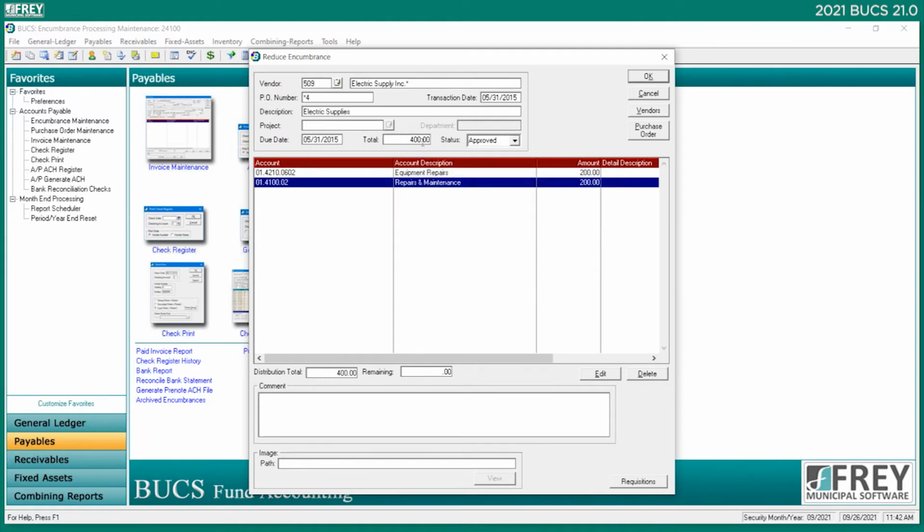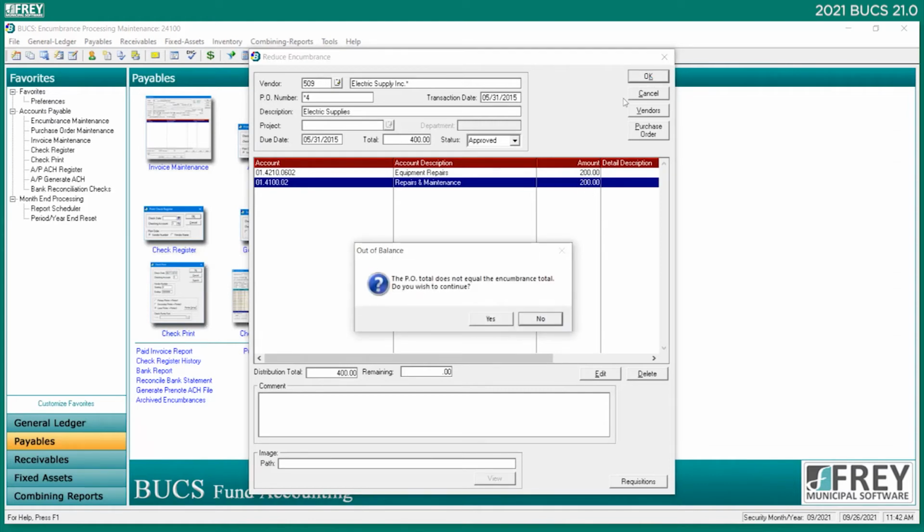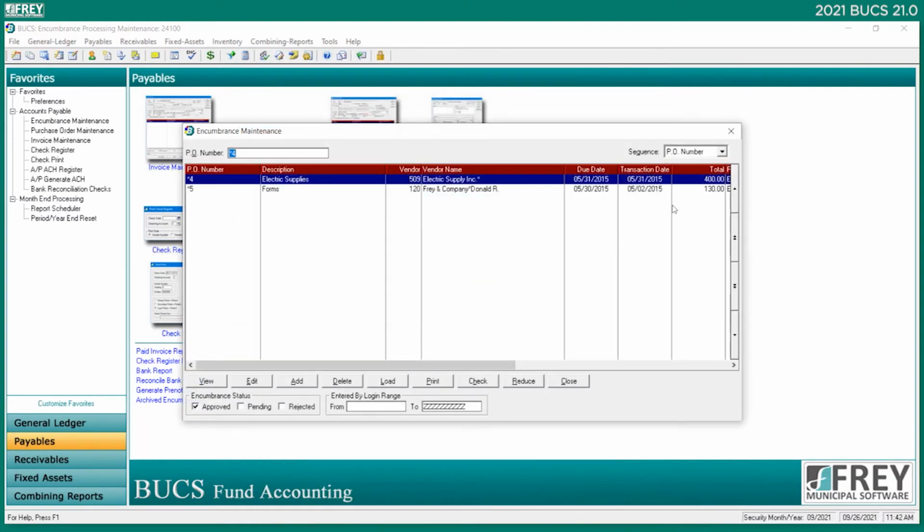So the total amount of 400 here equals the two line items of 200 each. 400 equals 400, hit OK. The purchase order total does not equal the encumbrance amount. Do you wish to continue? We're going to say yes, because the original PO document was a higher amount. That's okay. And now it's $400. The system just went ahead and made the entries to free up the extra money and made the journal entry, so we'll see it in the posting analysis print program.